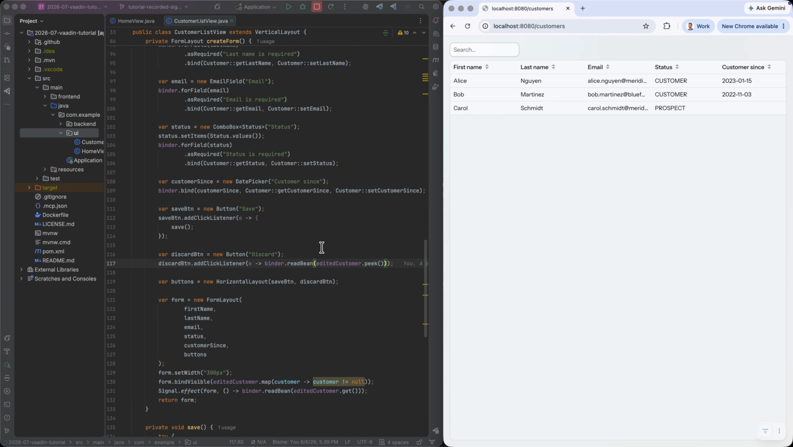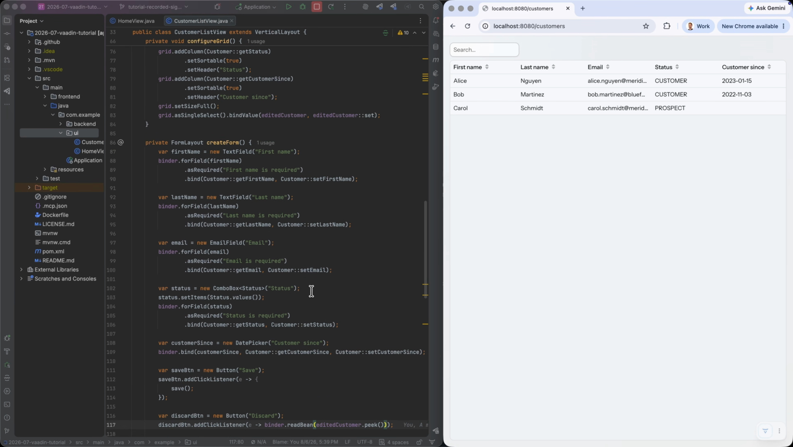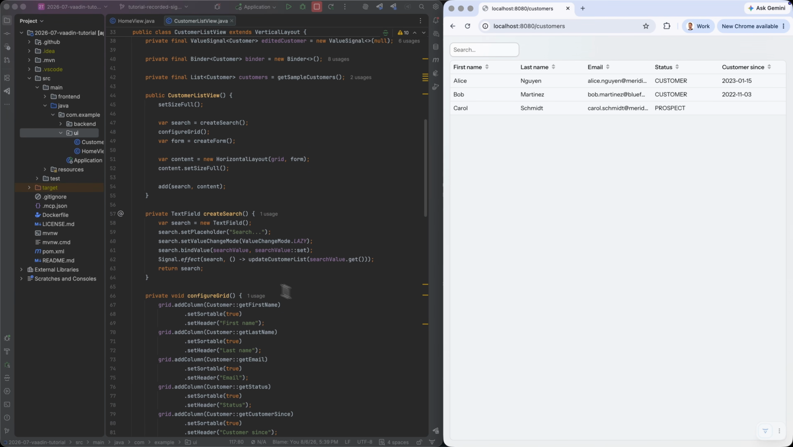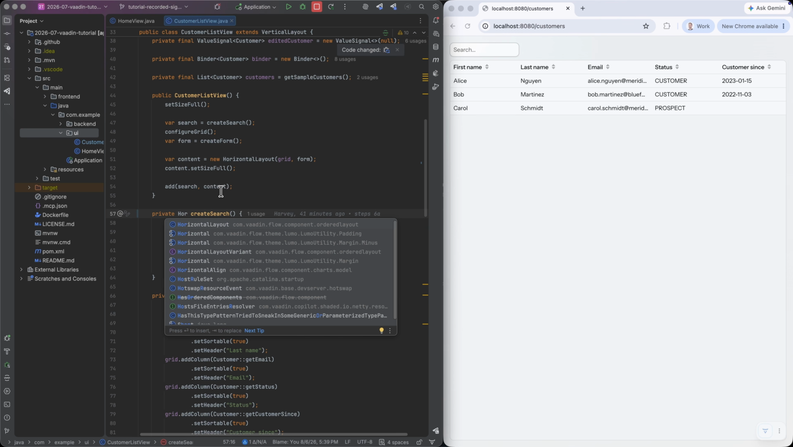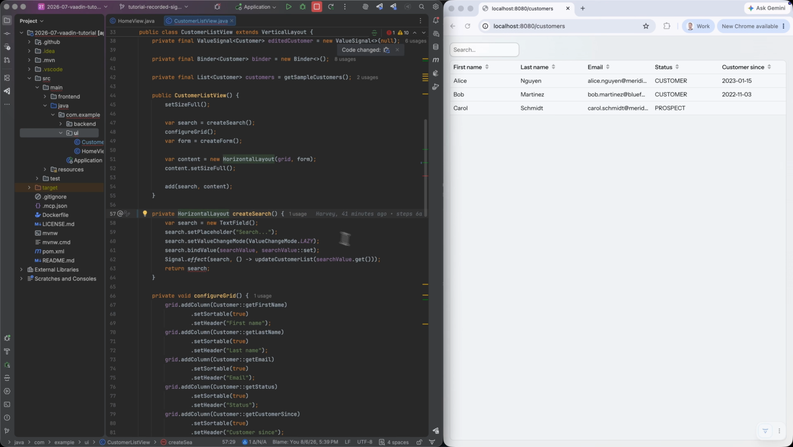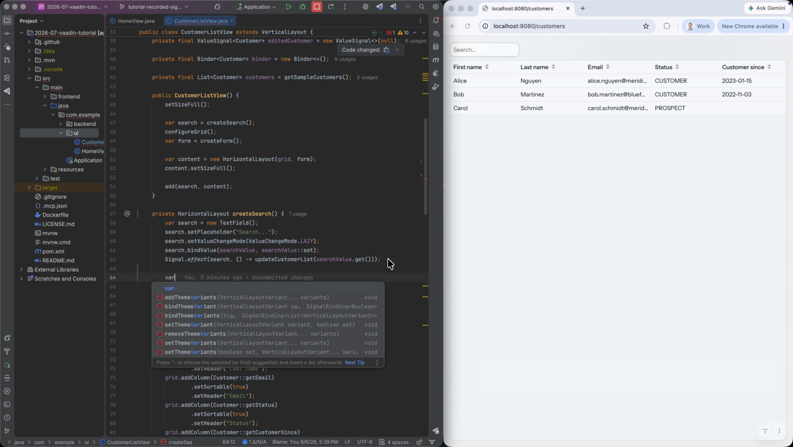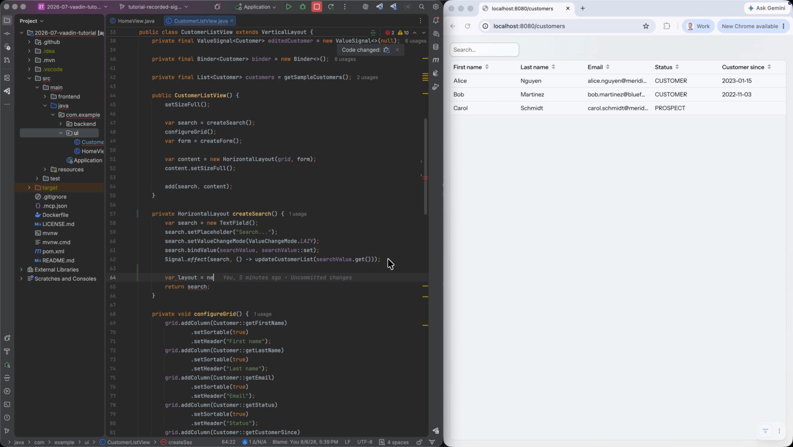I think the UI is looking pretty decent so far, but the search field is looking a little lonely up there. So let's actually change this to more of a toolbar and we'll add some more things to it. So first, let's change this return to a horizontal layout because now this component is going to return a layout that contains multiple components.